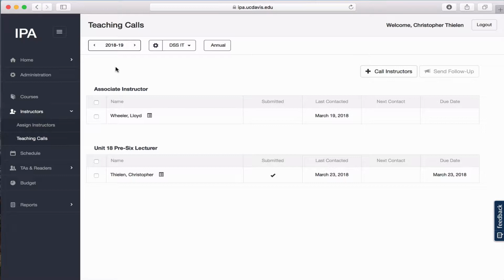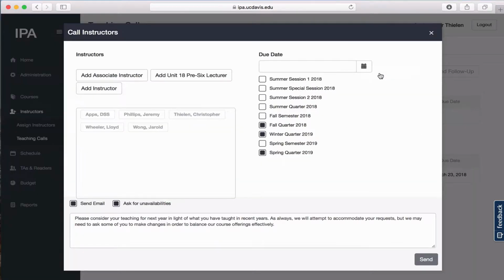The way that you start this process is by clicking on this Call Instructors button here. If you're going to call for the next year, it's important to make sure that you're on the right year here. In this case, I'm going to do a call for the 18-19 year, so this looks good to me. I'll click Call Instructors, and you see this form pops up that I have to fill out.